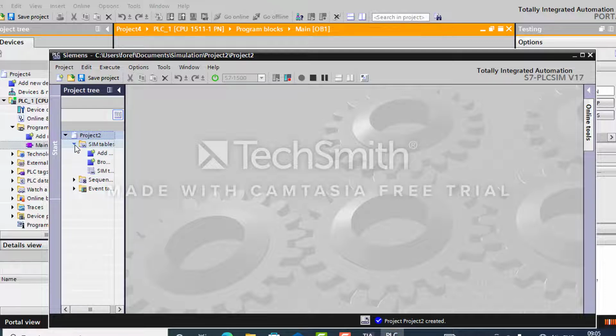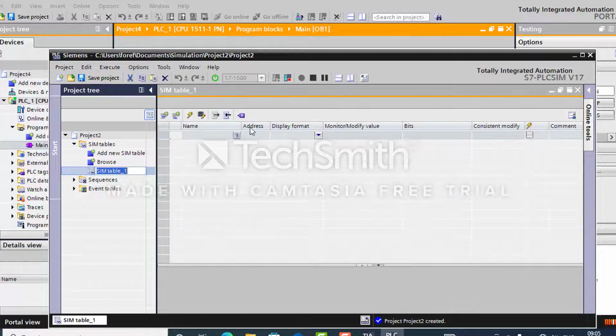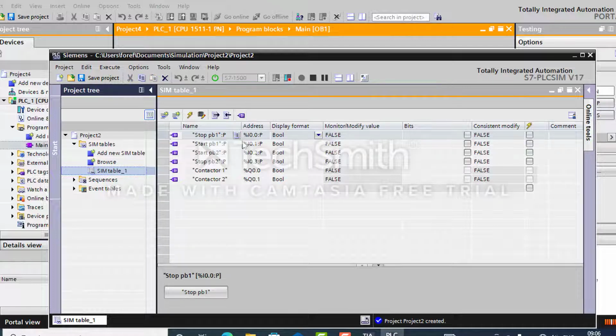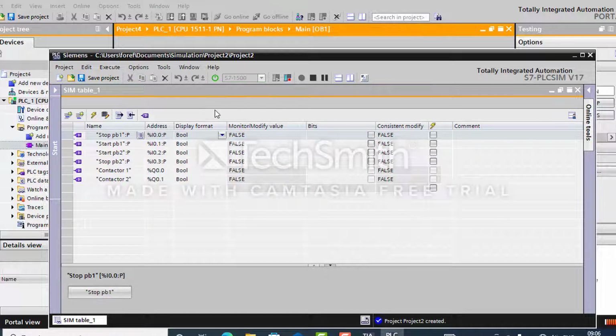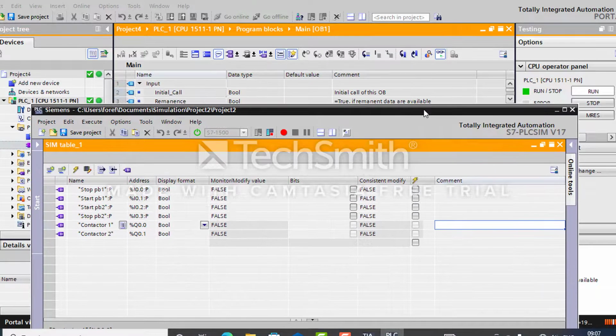Go to sim table, and you can go for sim table 1. It's now empty. You can add the project tags by clicking load project tag, this icon. All the tags you have configured in the PLC program will reflect here. Now it was loaded. You can close it. Now you can move it.